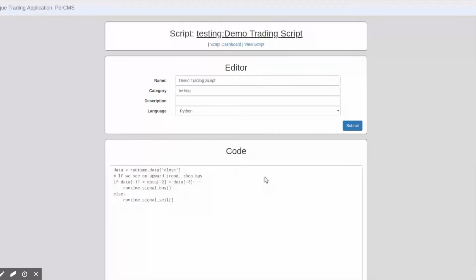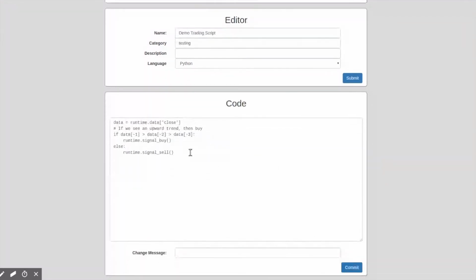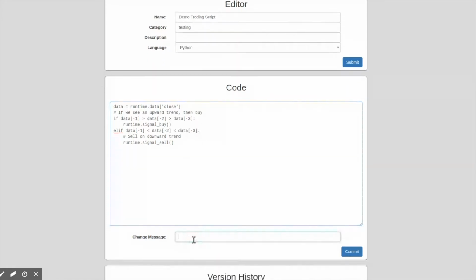And here, the change we want to make is that we want to sell on a downward trend. To do that, we'll compare the last data point, and if it's less than the second to last, and that is less than the third to last, then we'll signal a sell to the platform. And we'll save this as sell on downward trend.